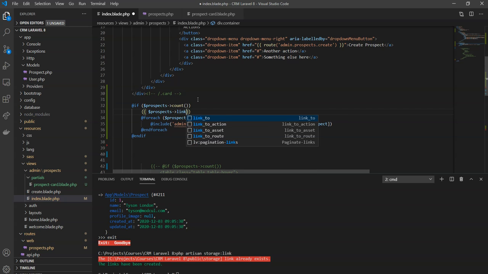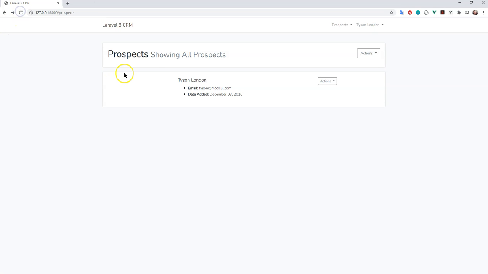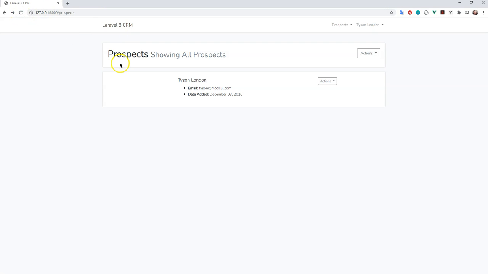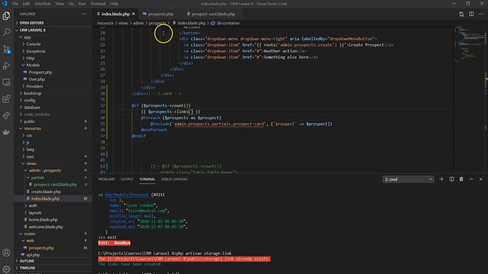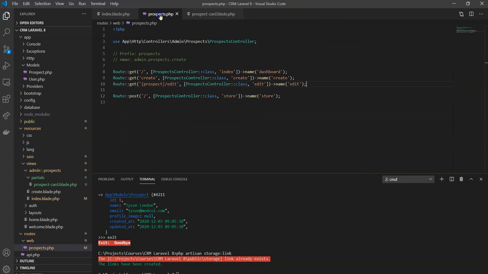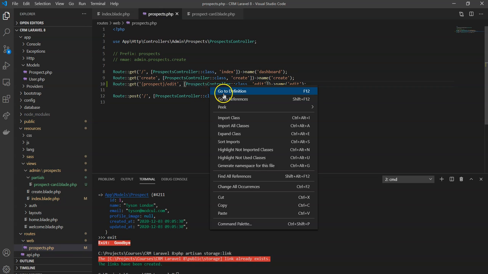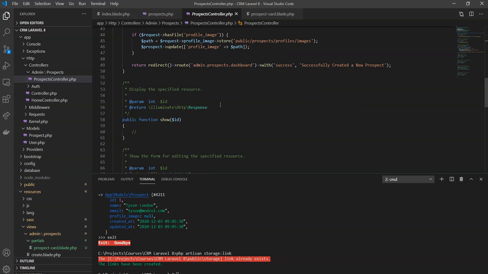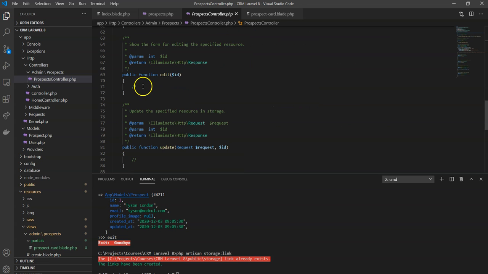Prospects dashboard. So I think it might not actually show up unless we have more than one page worth of links in there. Okay, so we'll leave that as is for now. Let's go to our prospects controller. In here, we have store, show, edit, update.